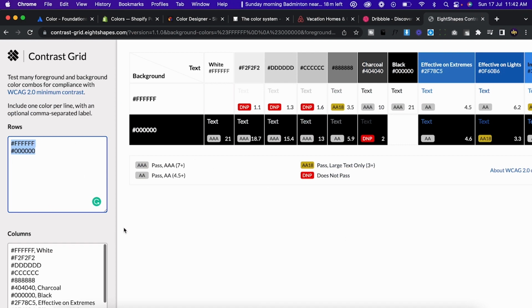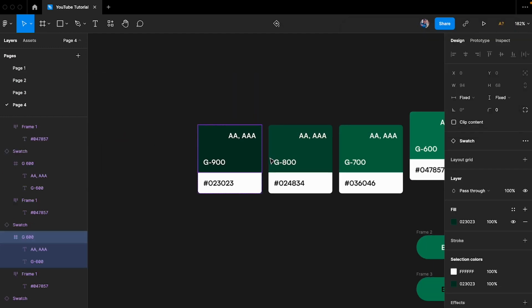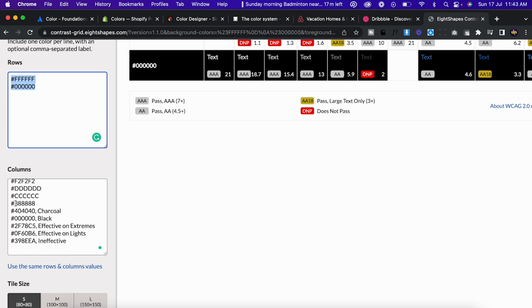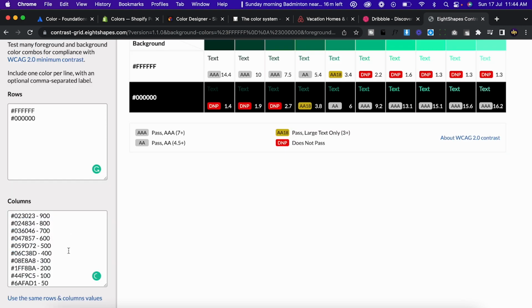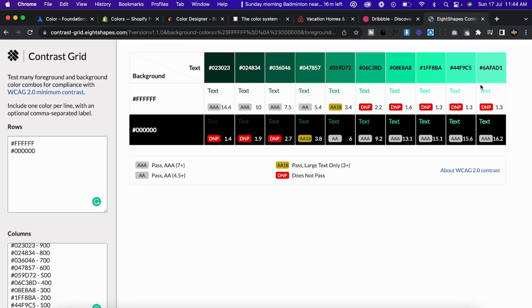Now we also have a bunch of these other colors over here. So basically all these other colors are these green colors. So I'm going to copy each of these and paste it over here. I'm going to pause the video and come back immediately after that's done. Okay, so I've gone ahead and added all the colors that are in our color palette and I'm going to put them all over here.